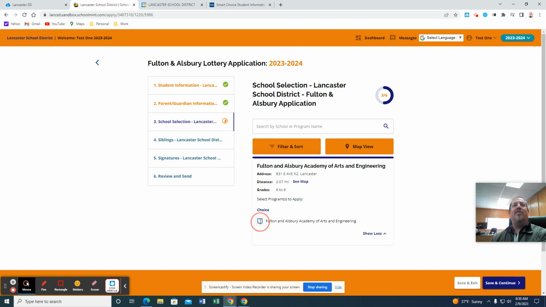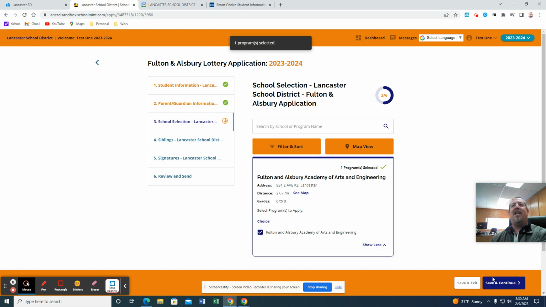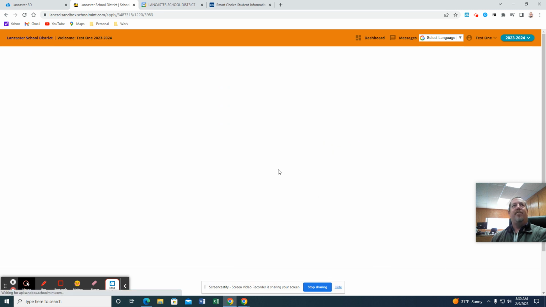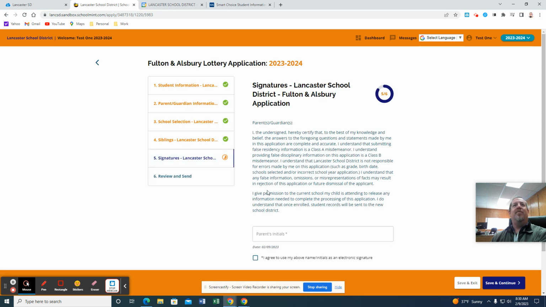Applying for Fulton and Alsbury, that is your choice. You select that. Save and continue. Do you have any siblings at Fulton and Alsbury? If you have a brother or sister for the student already there, you select yes. If not, you say no. Continue through. Parents' initials.